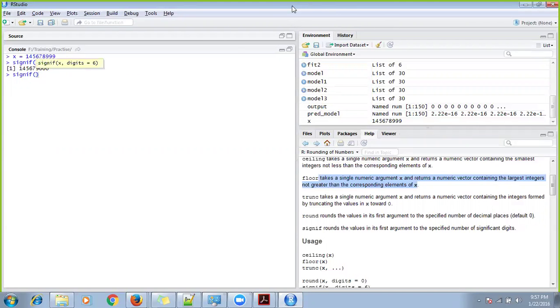Yes, somebody has a question. You have taken 1 4 5 6 7 8 9 9 9, and it has given 1 4 5 6 9. Why is it 9? Because it is rounding off, right? The 8 becomes 9 when you round it off, and the rest will become 000, because it will round off and only consider numbers up to the first 6 digits. So 8999 rounded off becomes 9000, right? That's how.